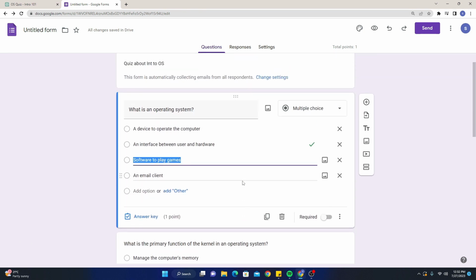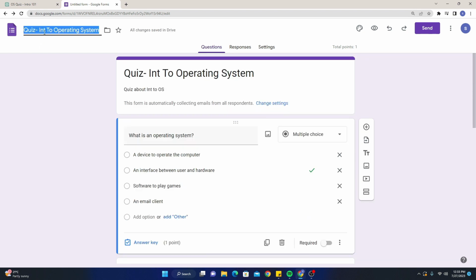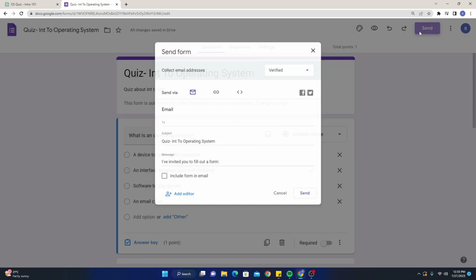This is a great way to make your quiz. Now I can name this form. It will collect the name from here. So this is the quiz, Introduction to Operating System. Now I can simply send this quiz out to the students.